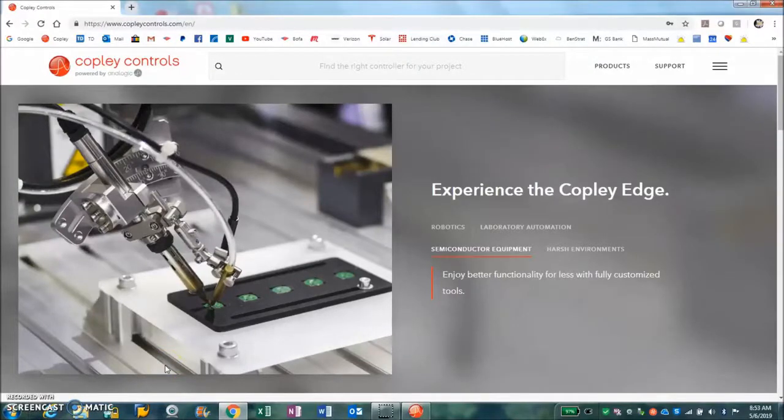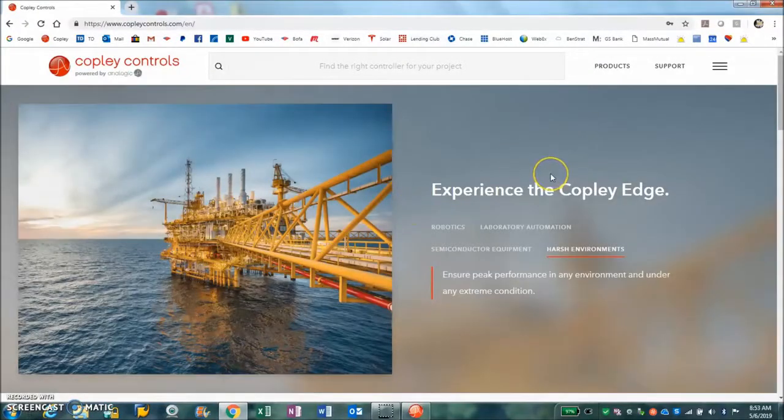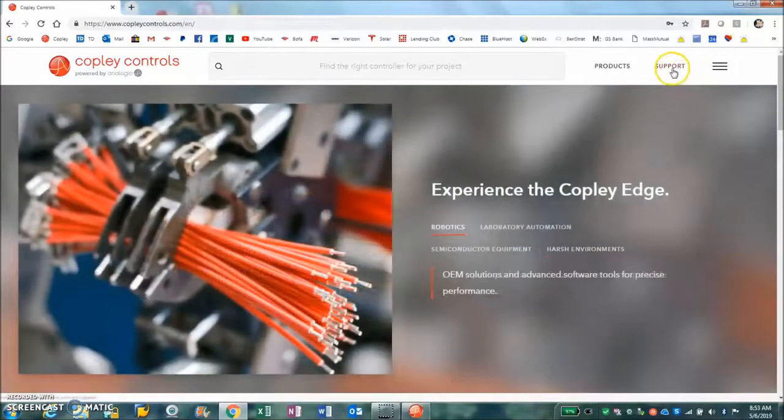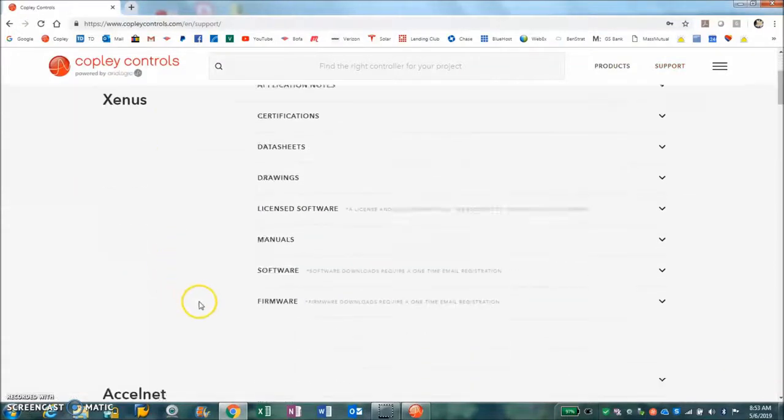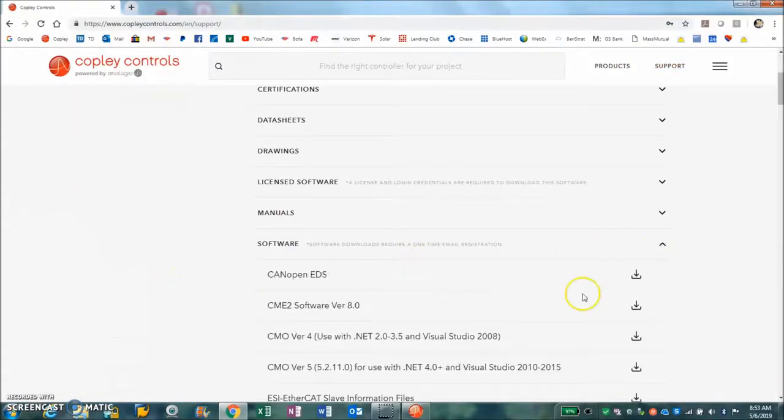So today we're going to go over 10 things you might want to know about CME version 8.0. From the Copley webpage, we can find the software and we can see CME version 8.0. It can be downloaded and it'll ask you for your email, but if you just enter your email, it will download it for you immediately.